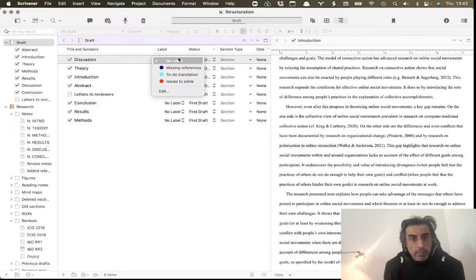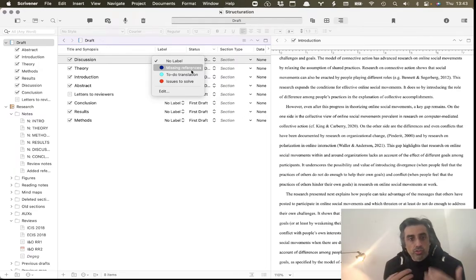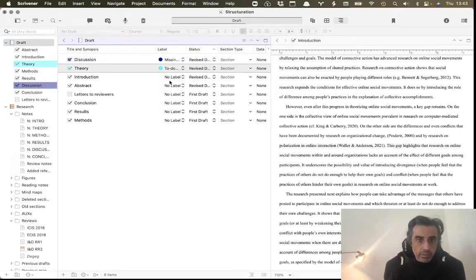This is just a simple example, but this is what I use in my paper. I have 3 labels: missing references, to-do translations, and issues to solve, okay? And these are color-coded, and I find the colors useful, right? So I tend to try and stick with culturally loaded colors like red when I want to pay attention to something, and culturally neutral colors like blue, for example, where this is just to help me understand what I'm supposed to do.